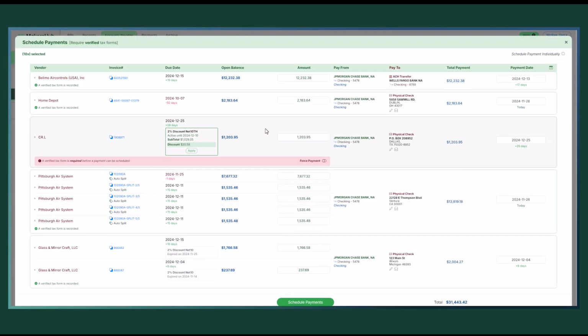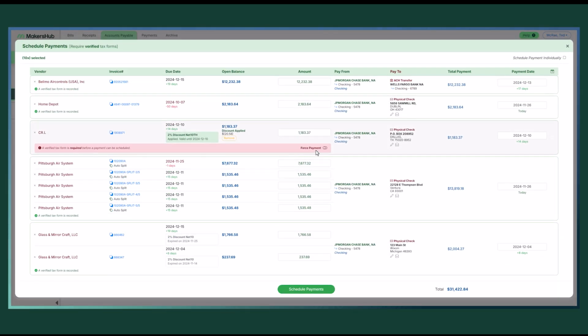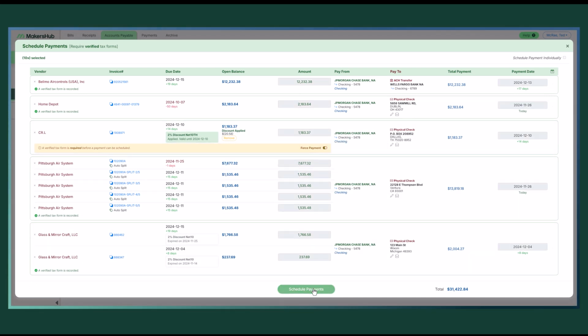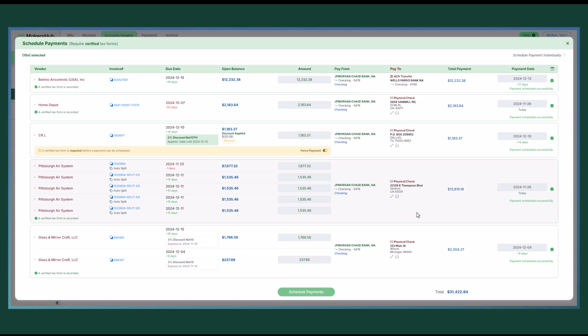Once our bills are ready, we simply click Schedule Payment, and MakersHub takes care of the rest. Each payment clears your bank account individually, eliminating the need for a clearing account in QuickBooks. This keeps your records accurate and fully aligned with your bank activity, making reconciliation a breeze.